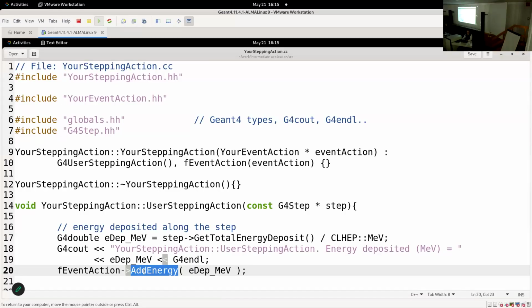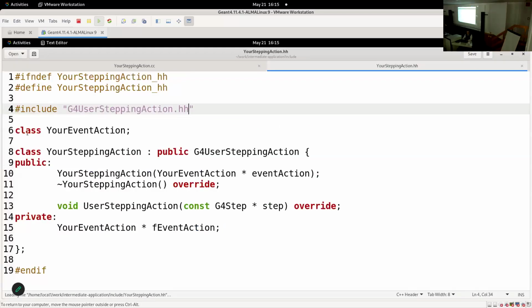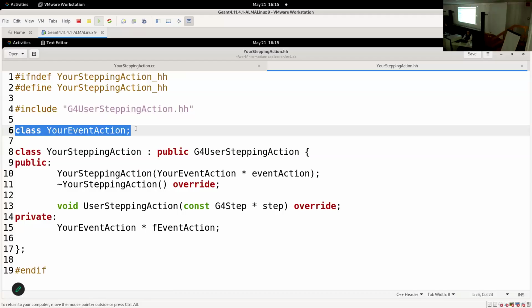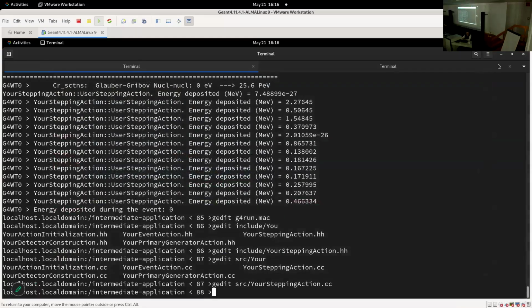Does anyone have something against? So in the stepping action.hh, we included the forward declaration to the event action, and we included the header in the CC file. Are you missing something, or do you think it is okay to simply change a constructor like this and expect that nothing else will change? No, we don't need to override the constructor. Okay, let's try to compile and see what happens.